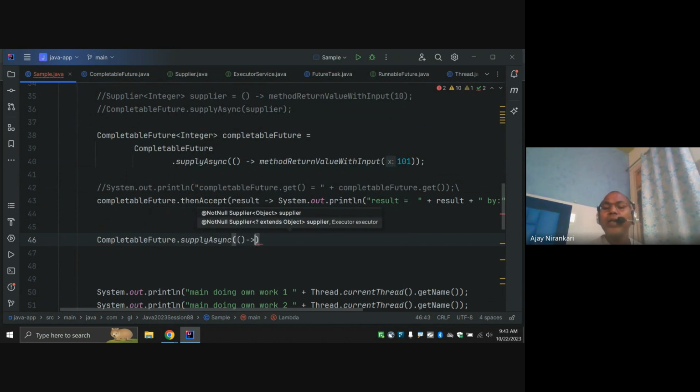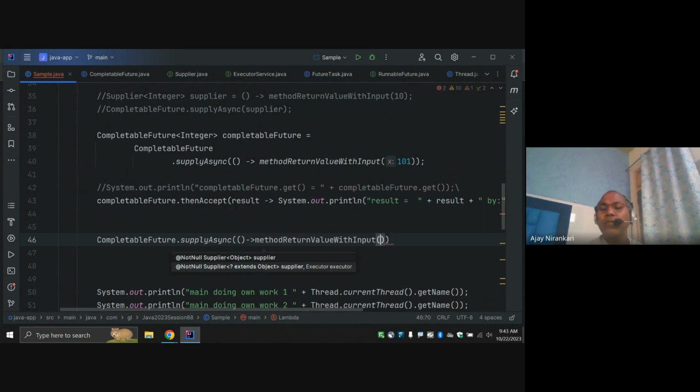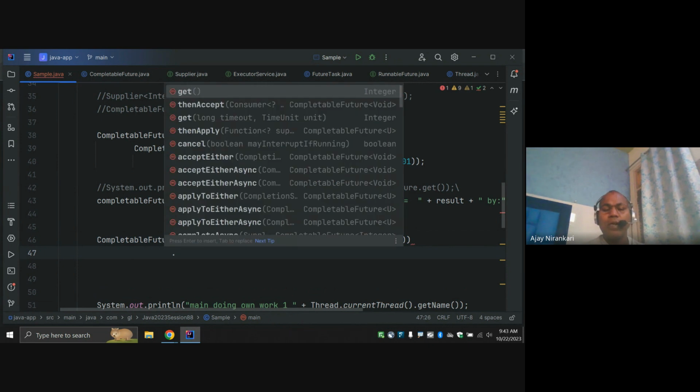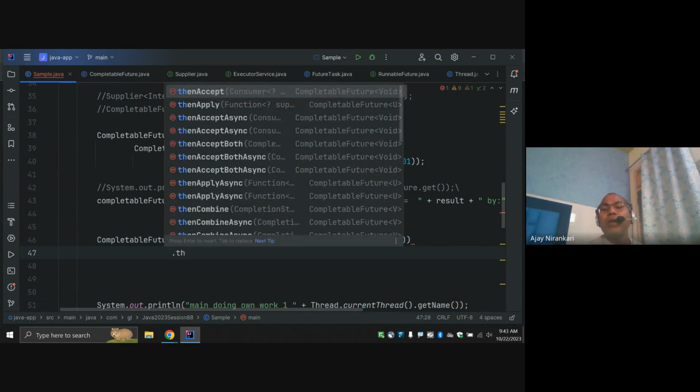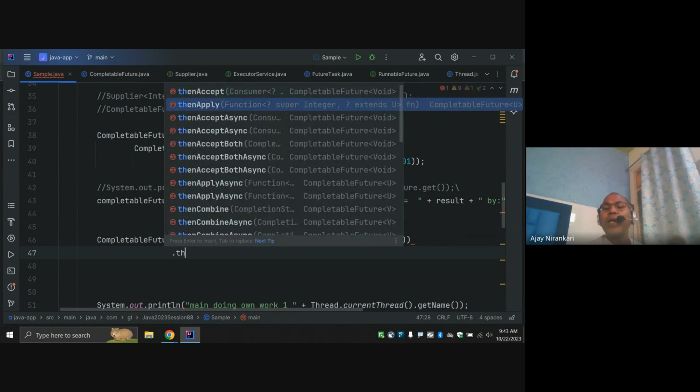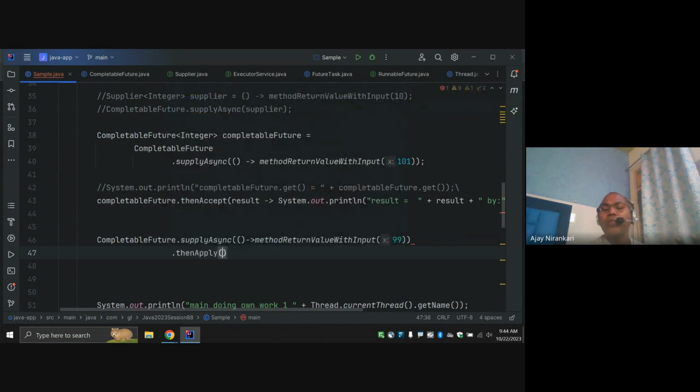Here you can call any method that returns a value. So I'm going to call my method that takes a value. I can just say this is my 99 value, and once this thread is done with its work, after that I say then.